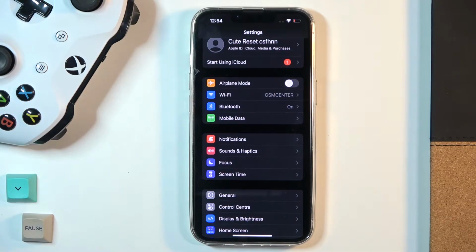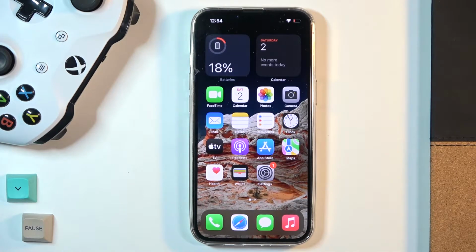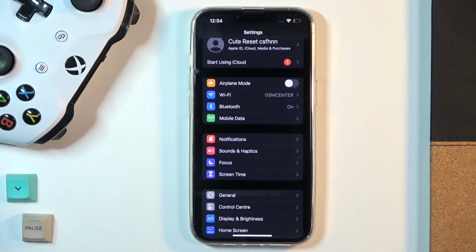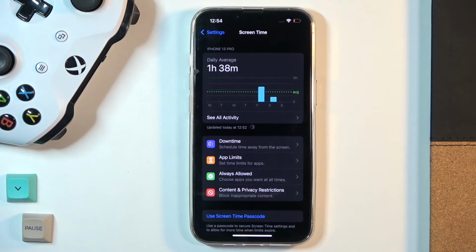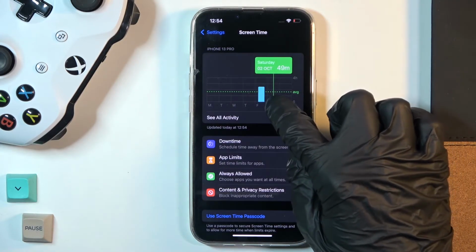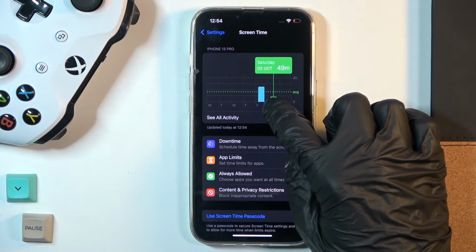In front of me is Apple iPhone 13 Pro, and let me show you how to check total screen time on this device. So first of all, you need to open the settings, then find and select screen time, and now right in front of you you've got the statistics. So you can check it for today. So this is the time spent on this device today.